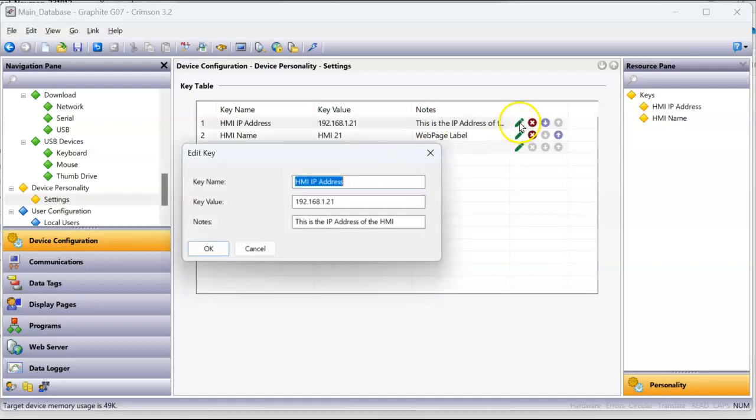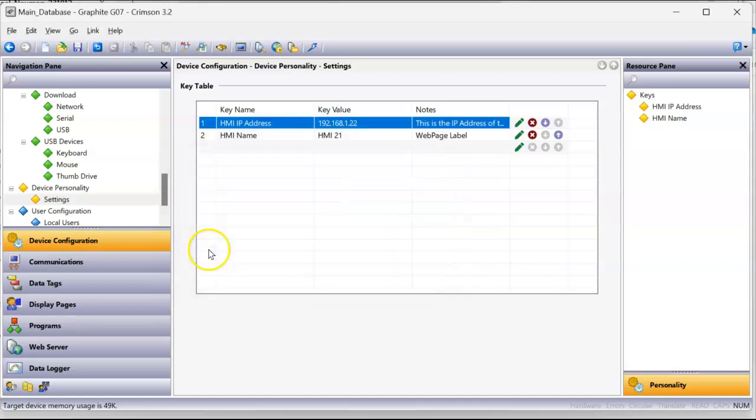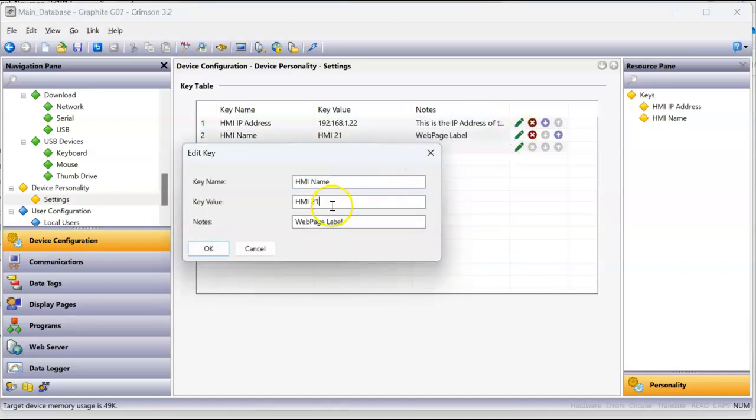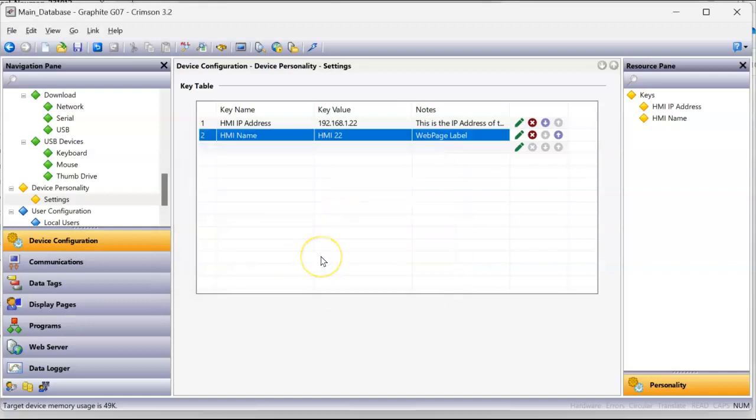Let me move this to the next guy, which is 22. And I'm going to change this to say 22 as well, right here. Perfect. All right. Let me go move the physical USB cable again to the third HMI. I'll disconnect it. I'm going to plug it back in. There we go. All right, we plugged into that one.